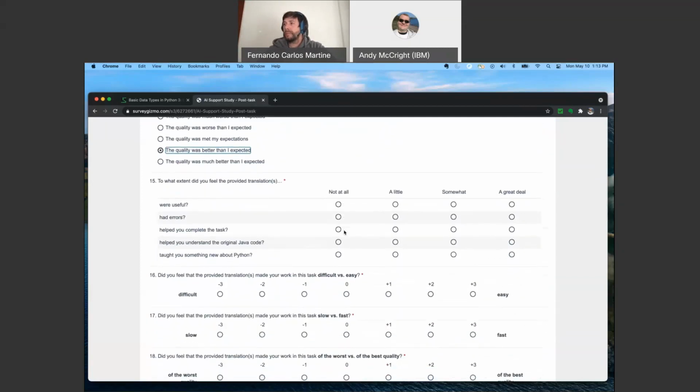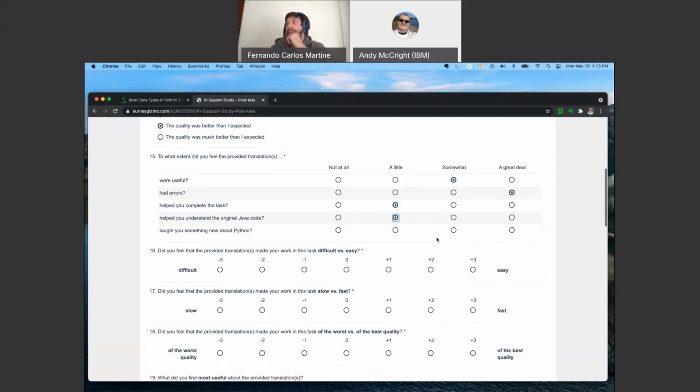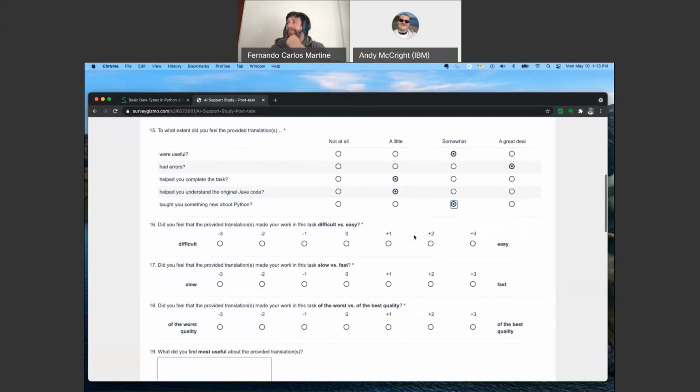To what extent did you feel the provided translations were useful? Helped you complete the task? Not so much. Understand the original Java code? Not so much. Taught something new about Python? So yeah, I'll say somewhat. The setdefault was something I hadn't known about in hash maps.